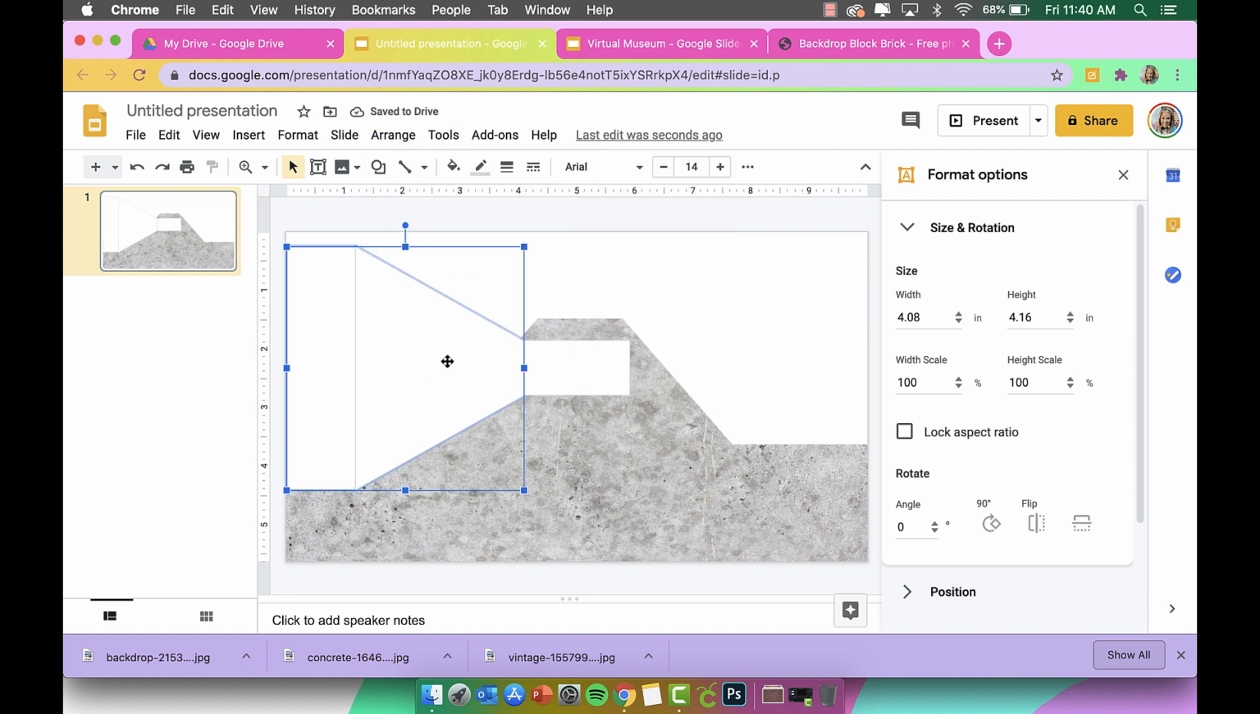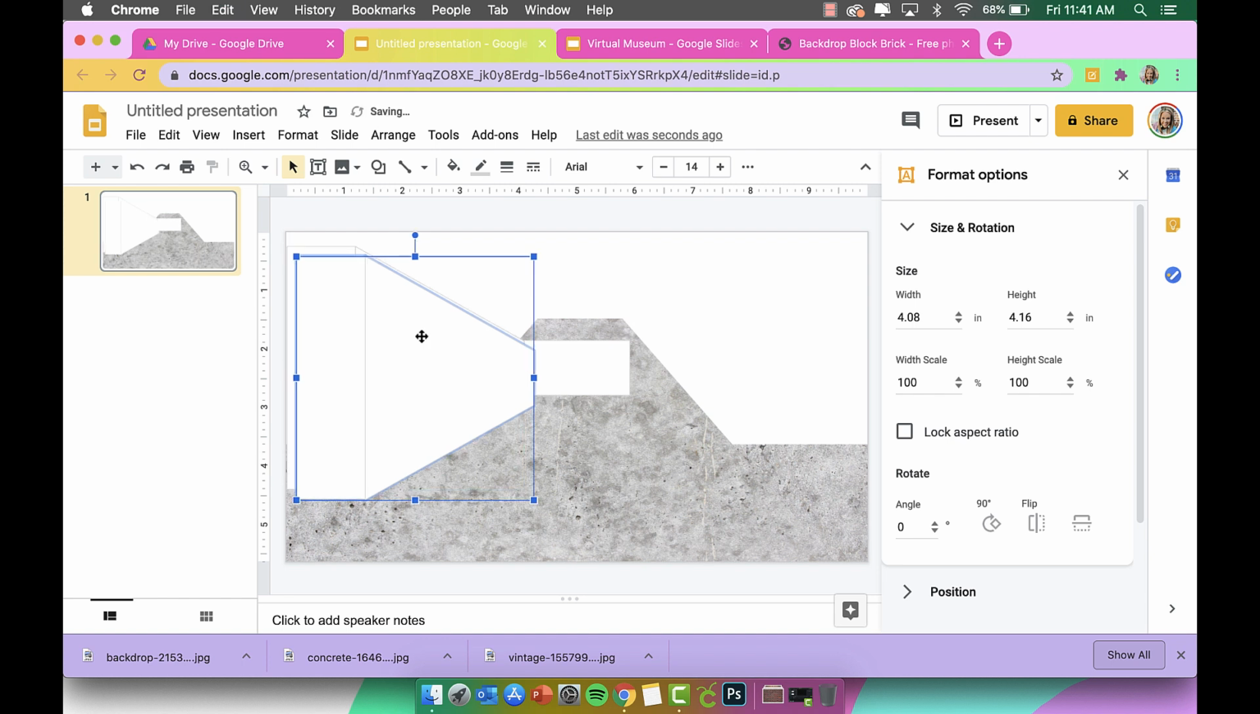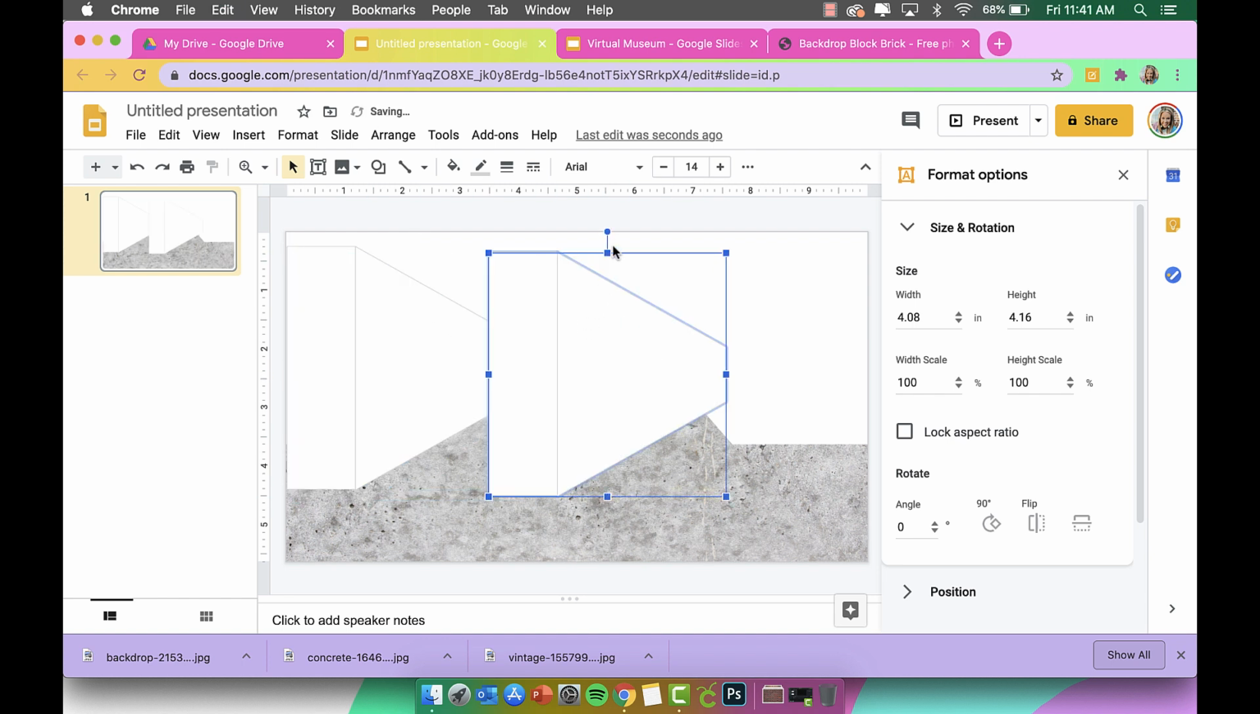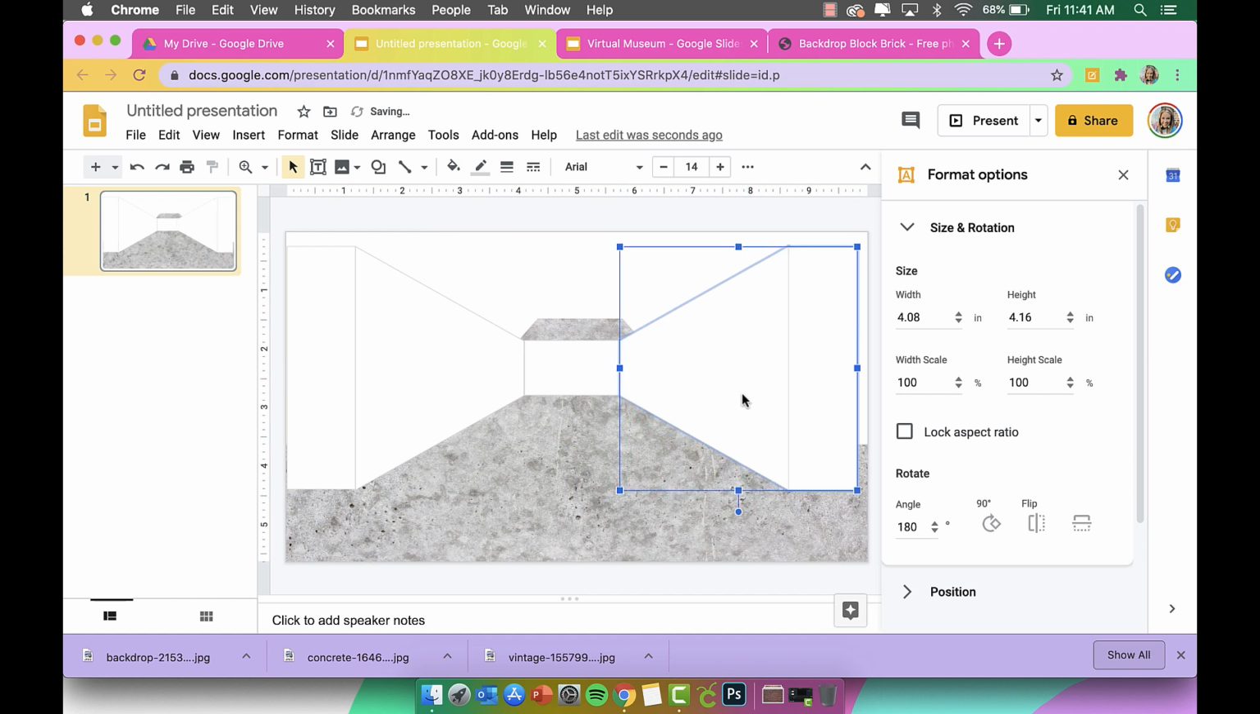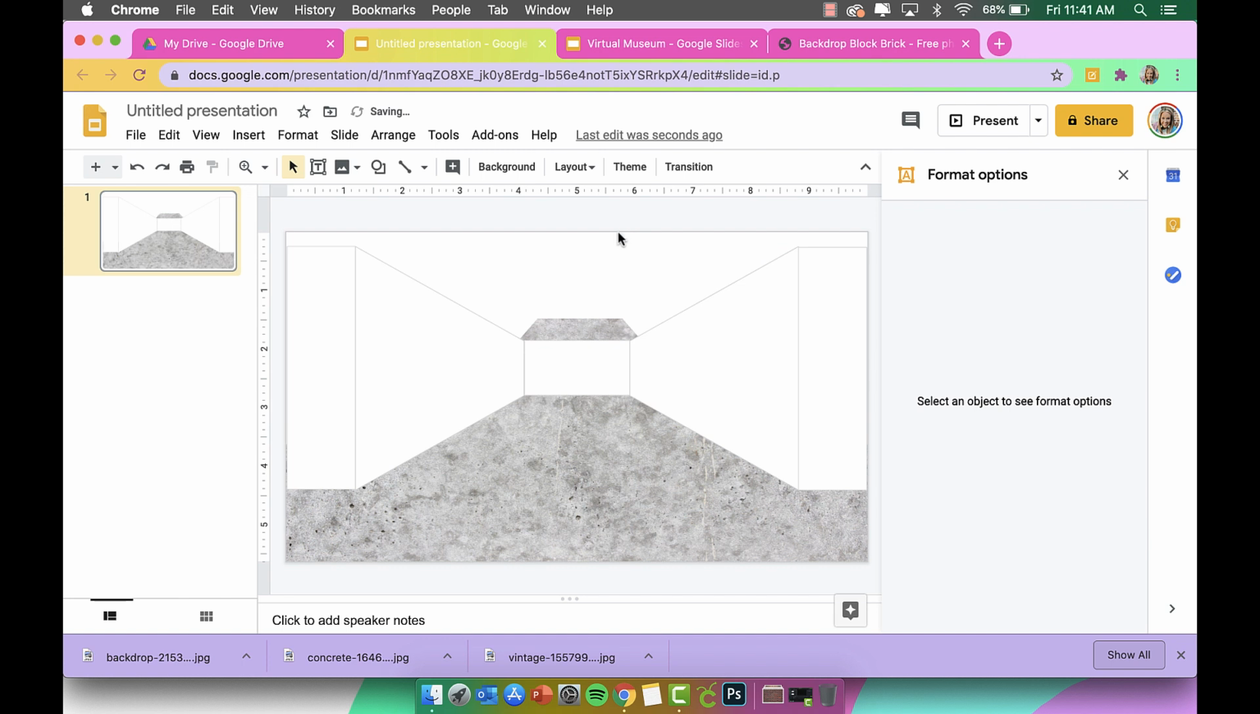Now I'm going to press Command C or Control C on your keyboard to copy, and then Command V or Control V on your keyboard to paste it. And then I'm just going to rotate it and slide it over to match the other side. And so now we have our walls and all of that.